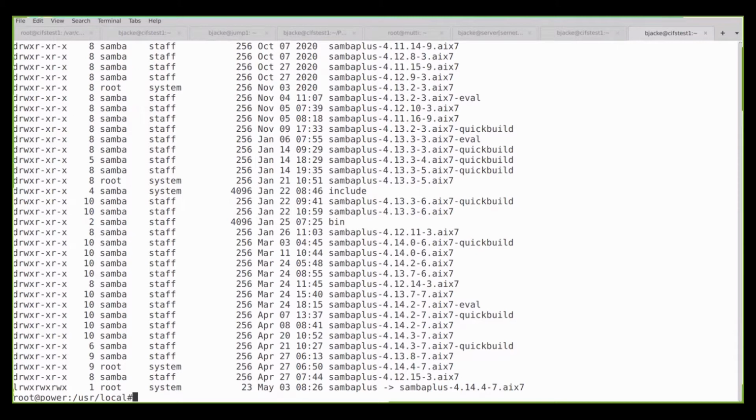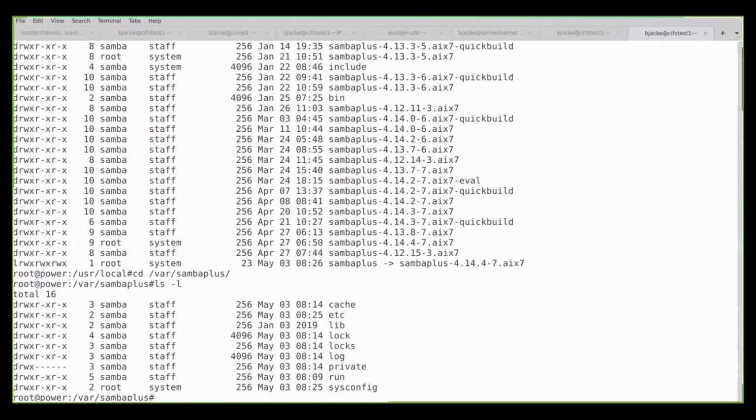This is the location where the SAMBA Plus program and library files are installed. The actual configuration and SAMBA database files are located in /var/samba-plus here. And whenever you install a new version of SAMBA Plus, this directory will not be changed. So all your configuration will stay as it is. You really just change the version of SAMBA. Anything else is kept.